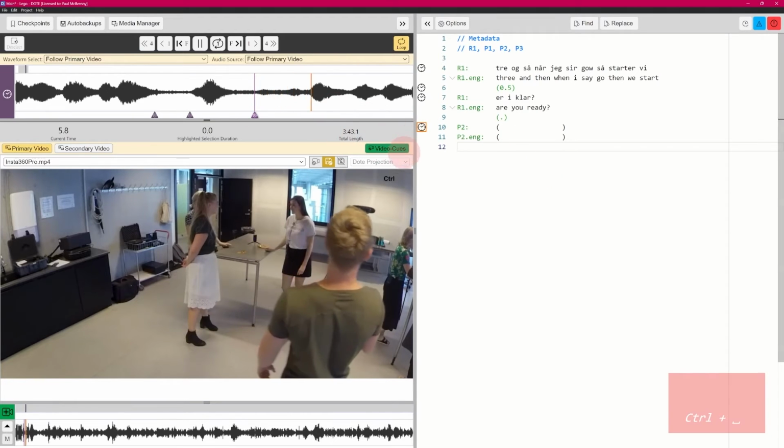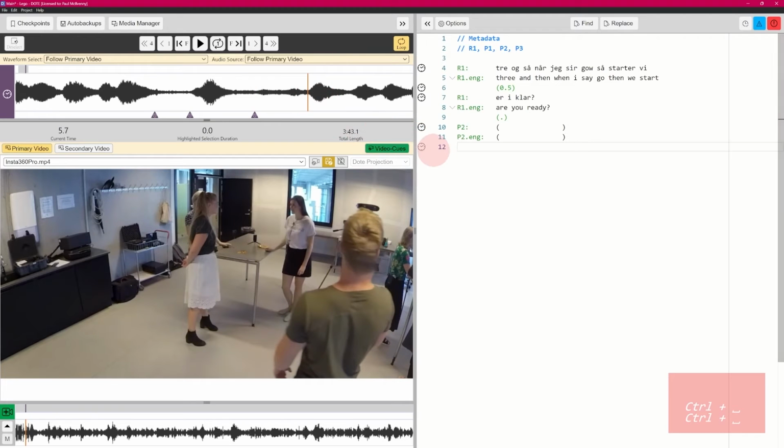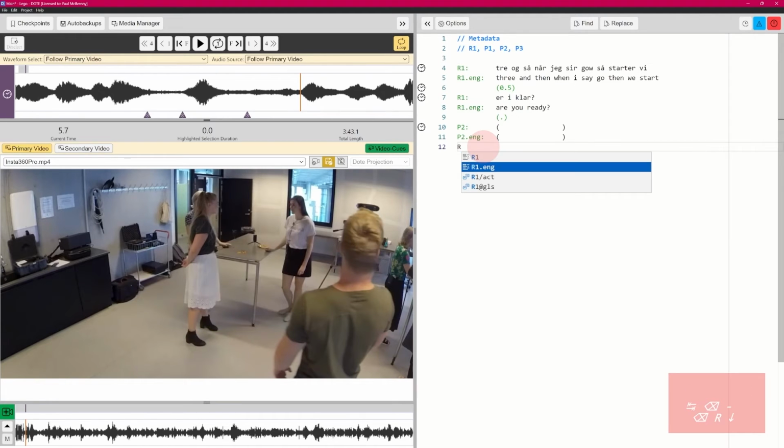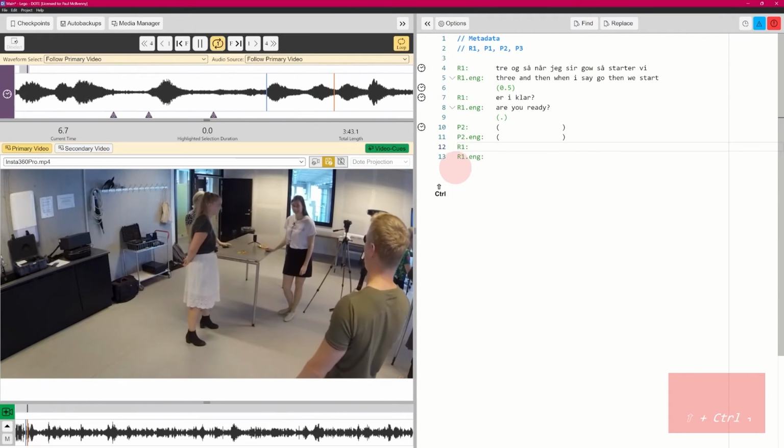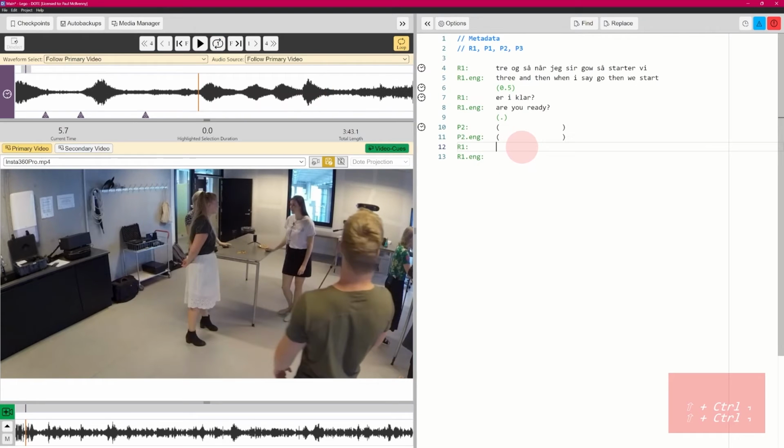And if we play, and then about here, he's going to say something else. So now we want to have our one again, and we want the translation subtier auto-completed. And he says, 3, 2, 1, go. So 3, 2, 1, go. Let's just write that down. 3, 2, 1, go, in a dialect form, and then in the translation subtier, 3, 2, 1, go.